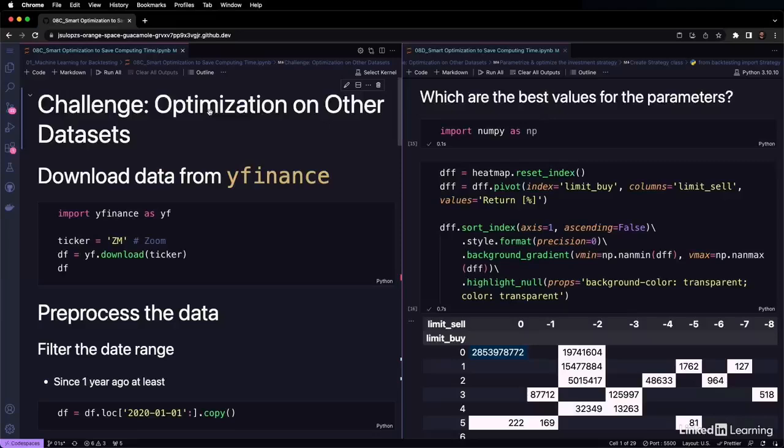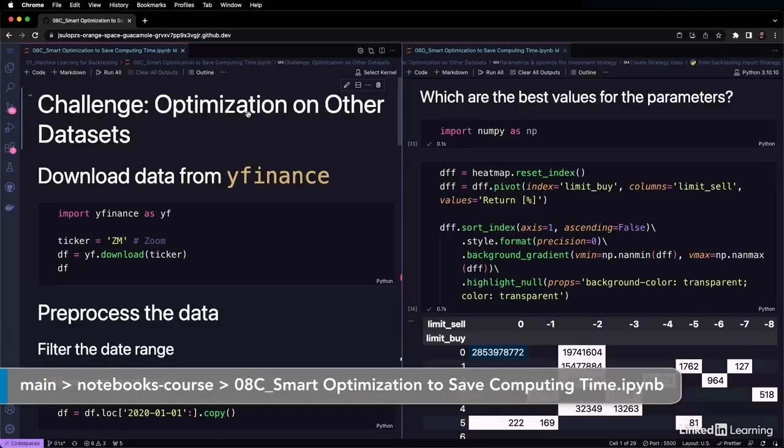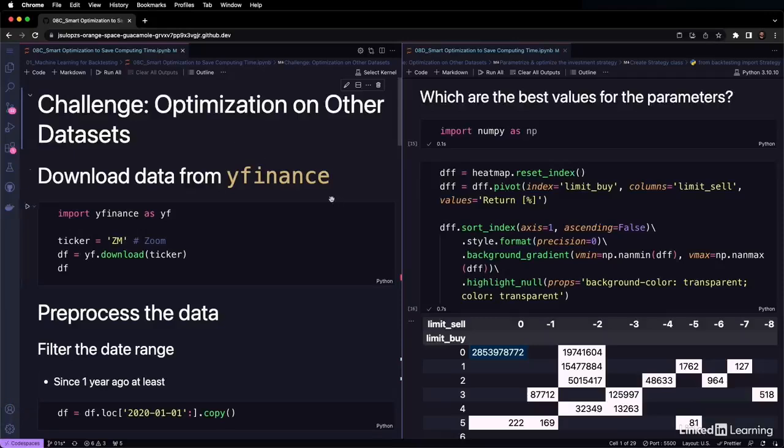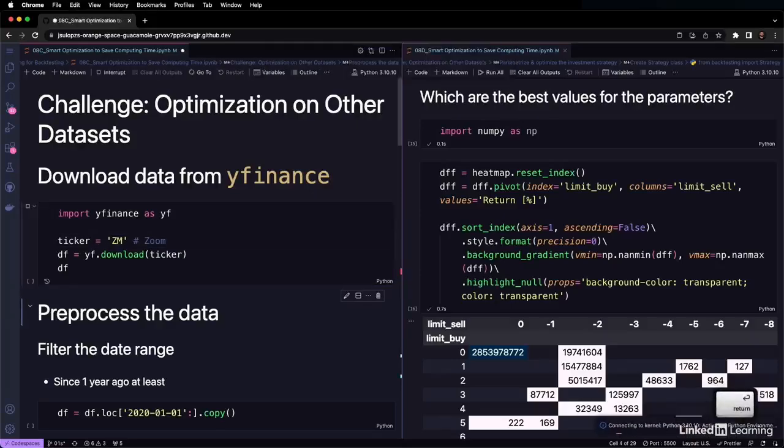In this challenge, optimization on other datasets, we will apply the concepts learned in this chapter, backtest optimization. We'll download the data from Yahoo Finance. In this case, I propose the Zoom stock, but you are free to use whichever you want.